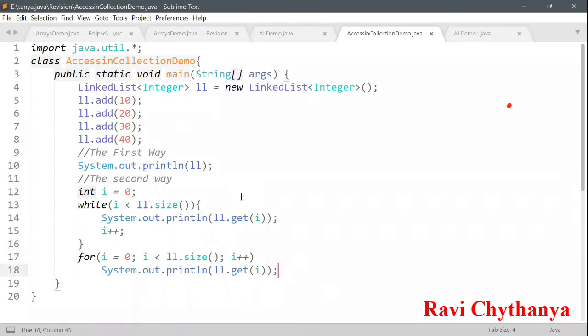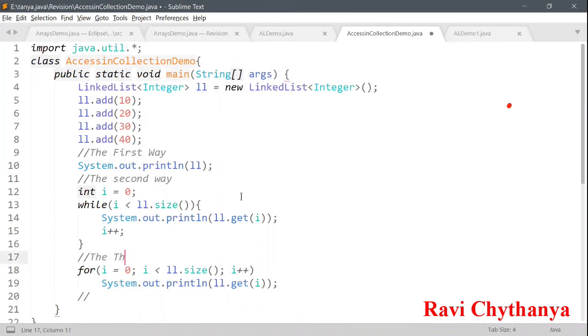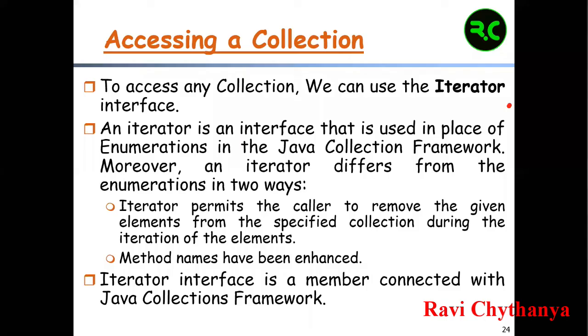Okay, and now the fourth way, which is a very important way and a very unique way, by using an iterator interface. Okay, using an iterator interface to access any collection. So we have the iterator interface. The iterator is an interface that is used in place of enumerations in the Java collection framework. Moreover, an iterator differs from the enumerations in two ways.